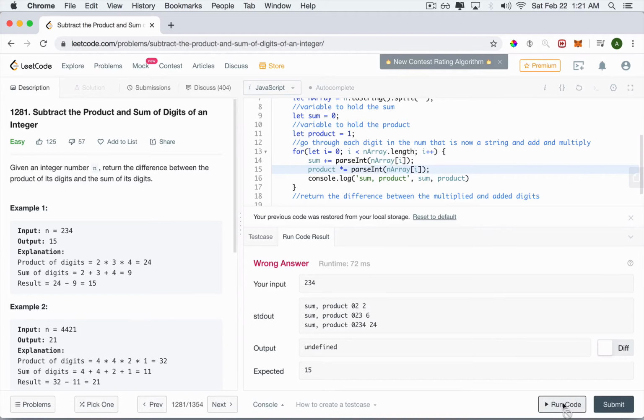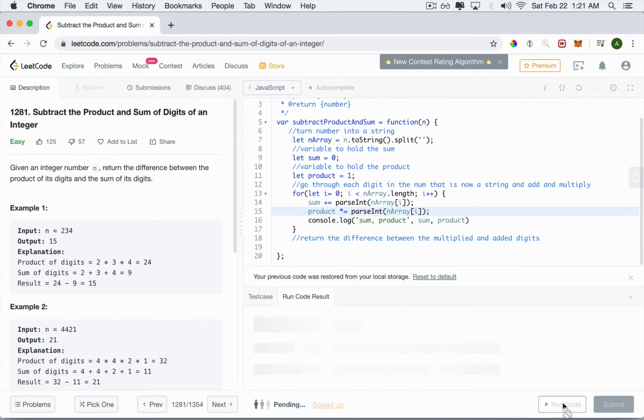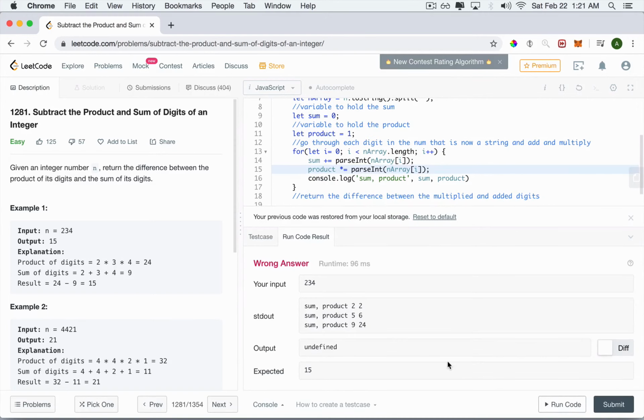And let's run the code. Let's see if we do better this time. So what we were doing is we were concatenating it instead of actually doing the math. Now that looks much better. Okay, so the first number is 2. When we add 0 to 2, we get 2. When we multiply 1 times 2, we get 2. The next number is a 3. So when we add 2 plus 3, we get 5. When we multiply 2 times 3, we get 6.